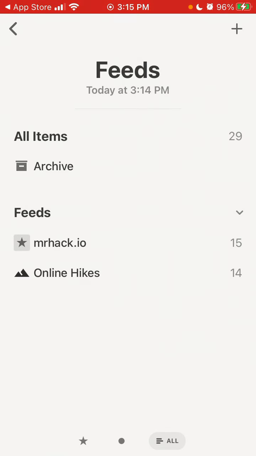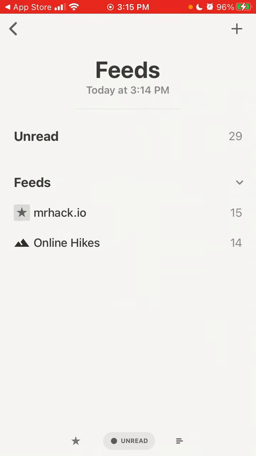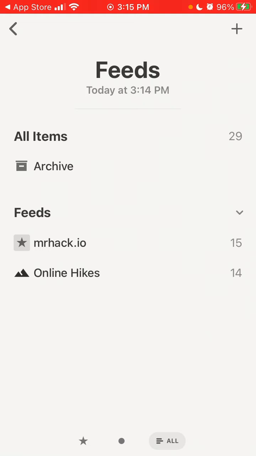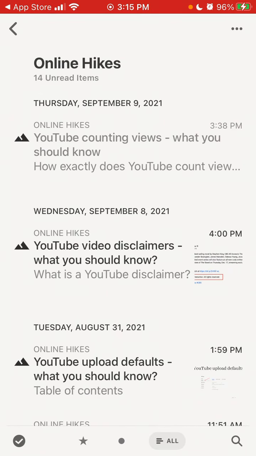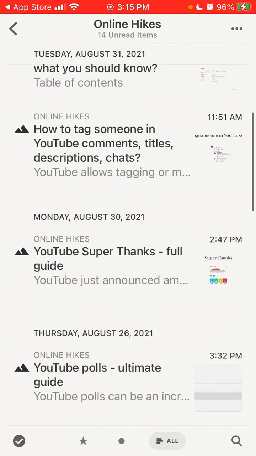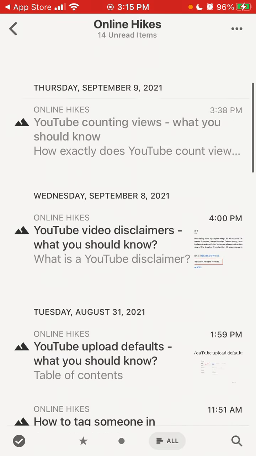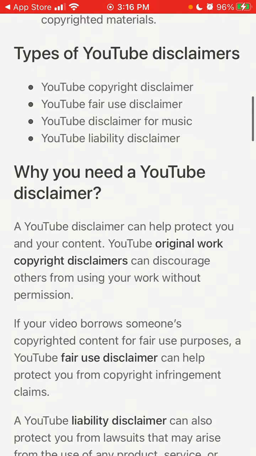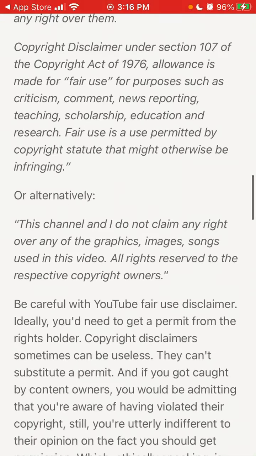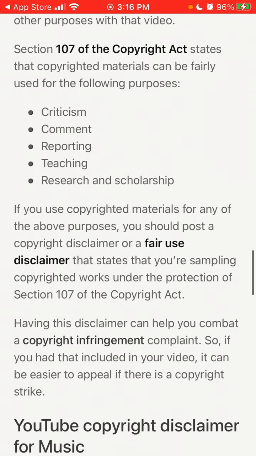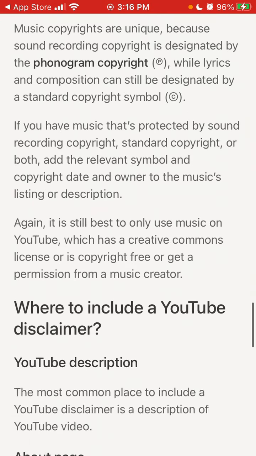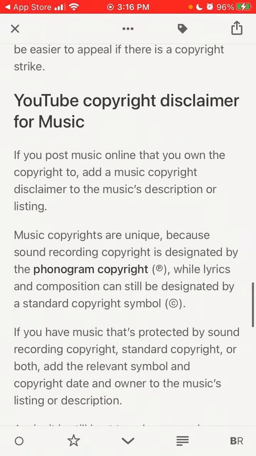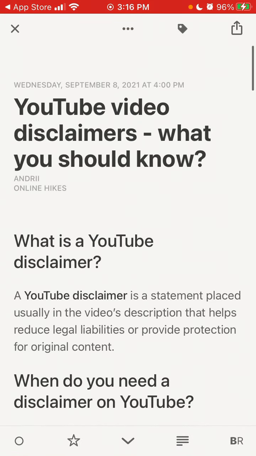So this is my website. And then here it is. You can see all the items. Then you can see all, unread, starred, and that's how you filter it out. This is my other website, and then I can just open it. I can see the whole list of blogs here and everything. So here it is, and this is the original content. This is some content about YouTube disclaimers. This is how it looks like. This is what you can read here. And yeah, so this is an overview.